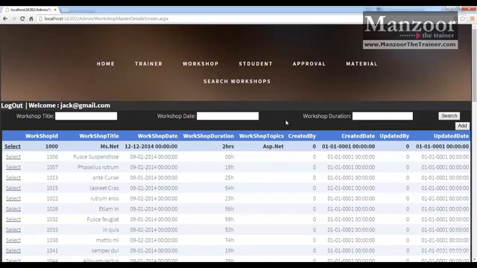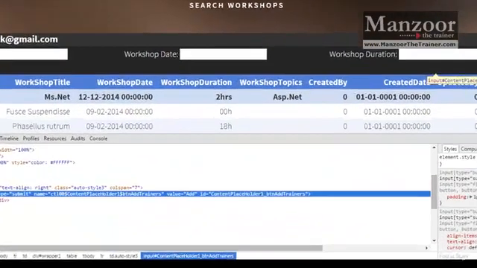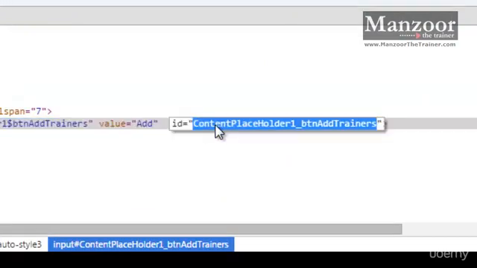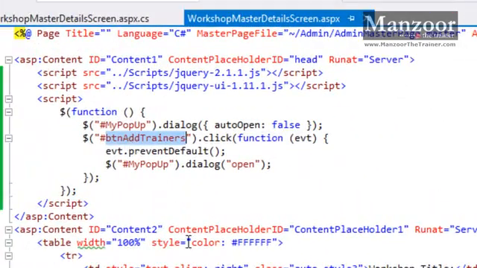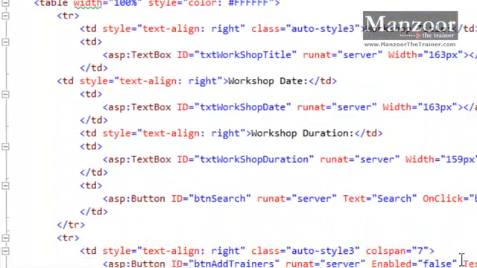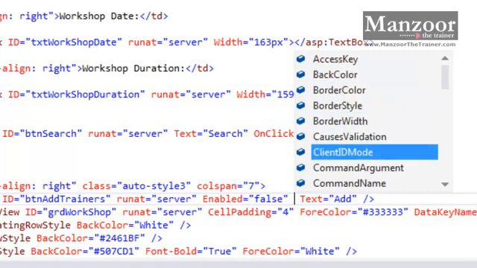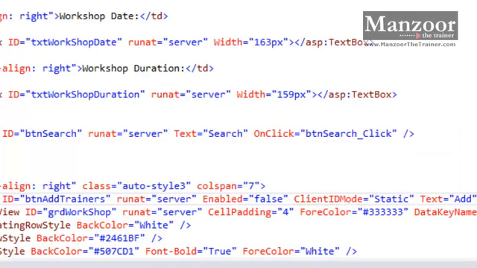Now whenever I click add, it is not displaying that pop-up. Why? Because let me right click on add button and say inspect element. You can see the ID of add button is content placeholder 1 underscore btn add trainer. So I need to use this ID to track the event. Instead of that, I can do one more thing. I can use the latest feature of ASP.NET 4.0, and I'll say client ID mode equals to static. That means if at all this control is inside some master page, it should not change the ID.